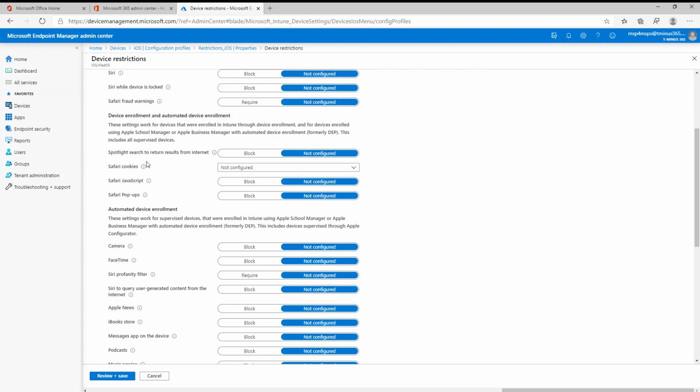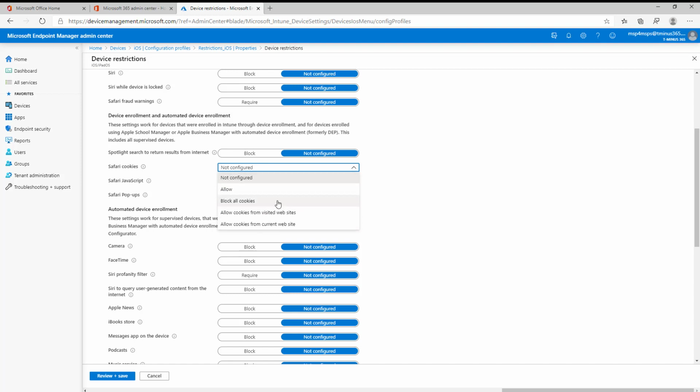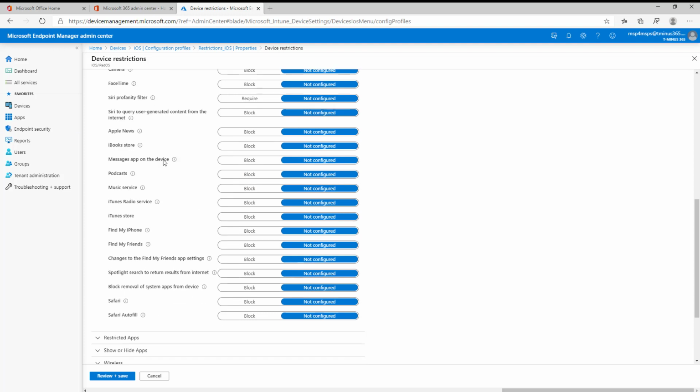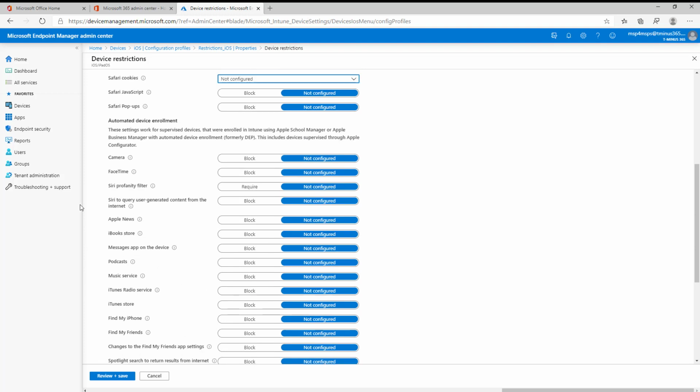For these settings here, you can block Spotlight search return results from the internet. You could choose how long or if you're going to allow or block cookies from trusted websites or current websites. Safari JavaScript you could block, Safari pop-ups you can block, and then these are only for the managed devices here with Apple Business Manager or Apple School Manager. But they do allow you to block these already defined applications that are on the device, like Find My Phone, My Friends, the bookstore, FaceTime, camera, and all that.